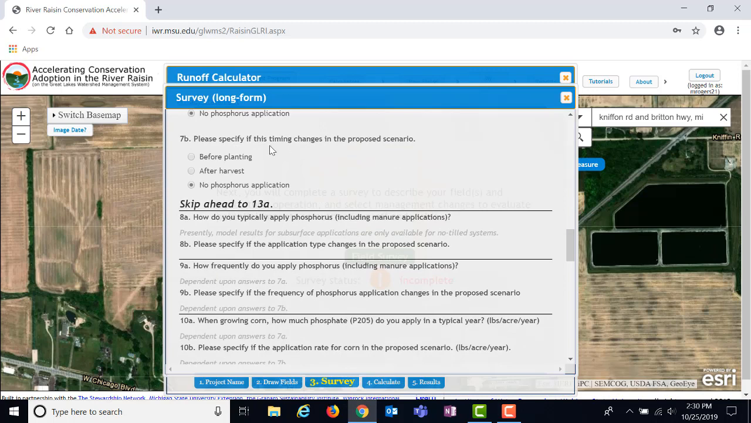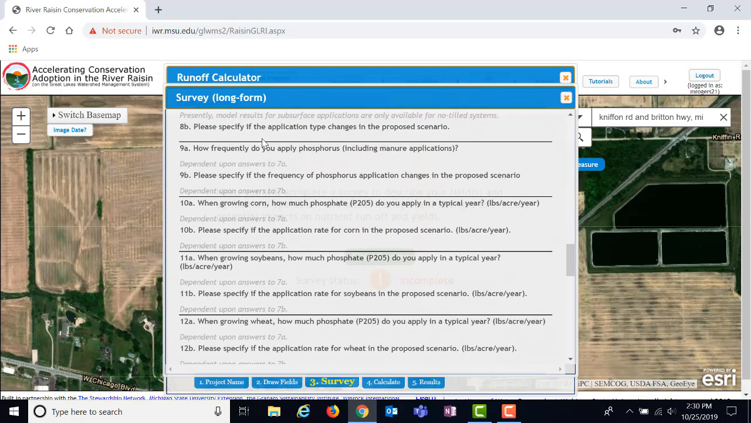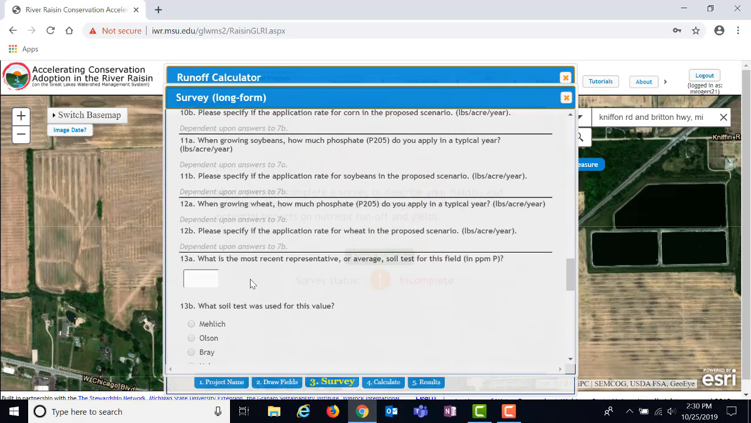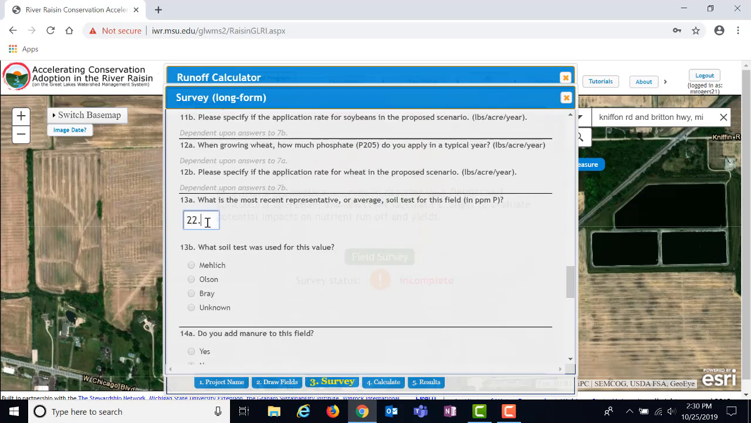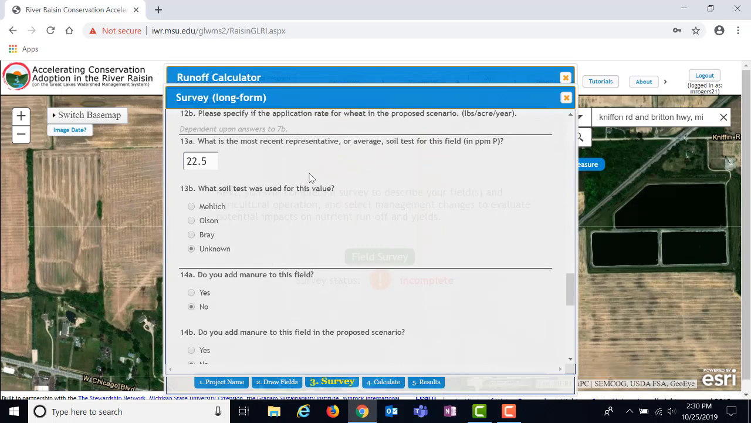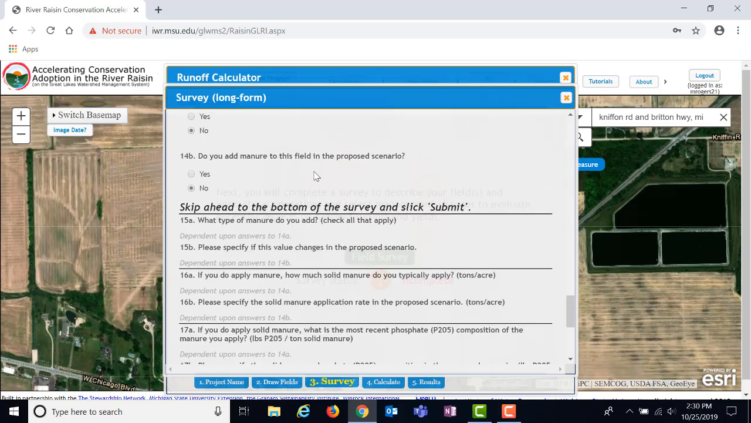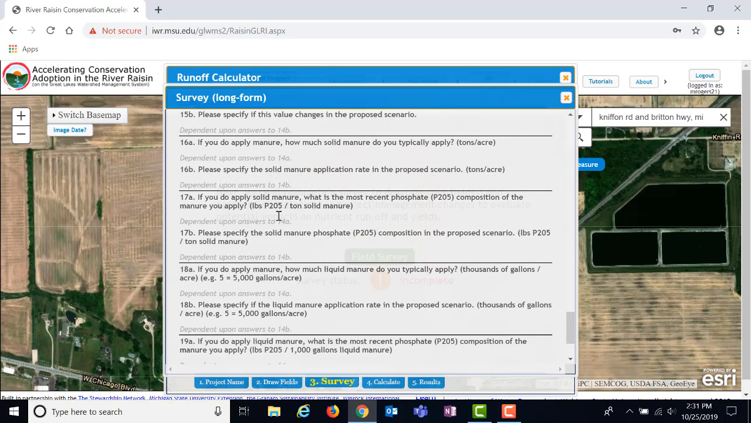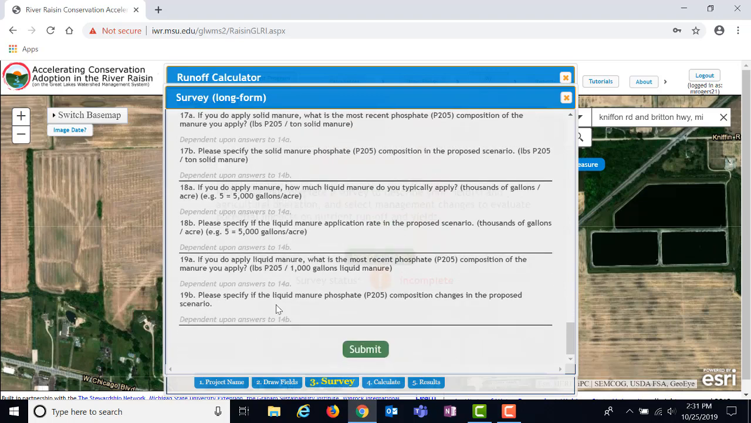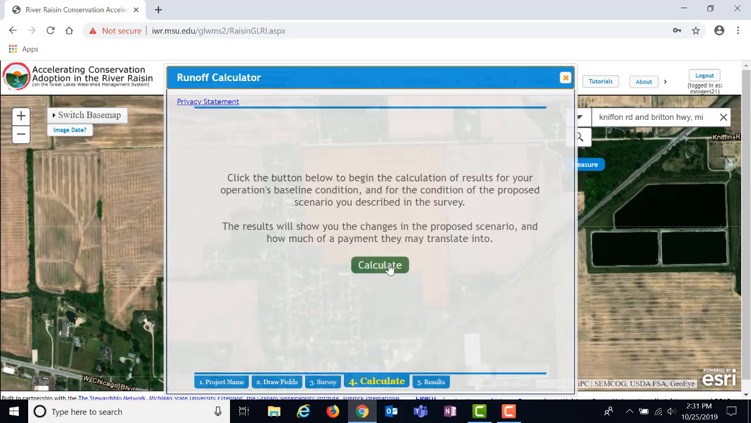So no phosphorus application. If you answered yes to this, you'd have to answer questions 8 through 12. We're going to say 22.5, which is the answer it would give us if we left it blank anyways. It would average it out. And we're going to say that we do not add manure to the field in either scenario. But if you say yes, you would have to answer questions 15 through 19. Submit, calculate.